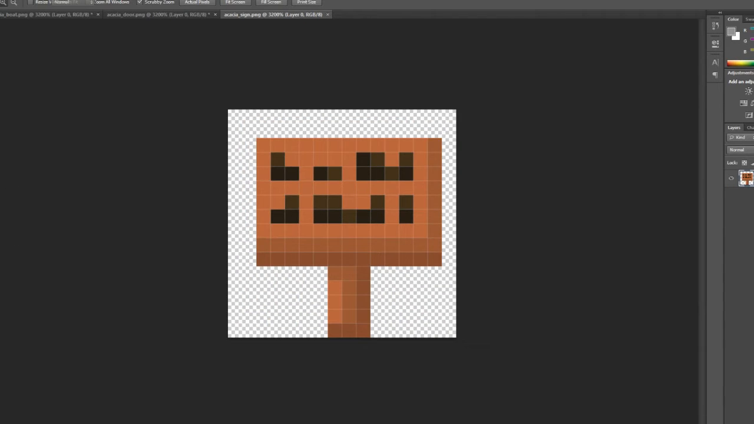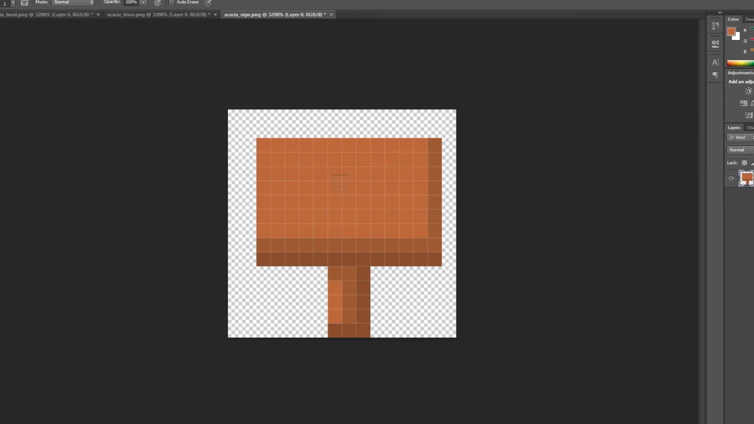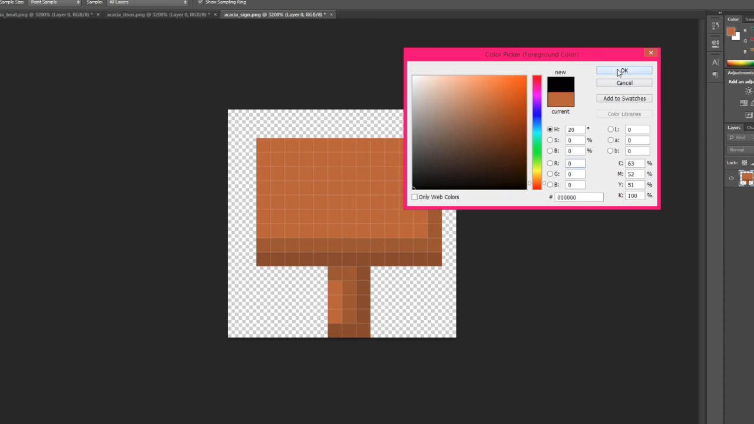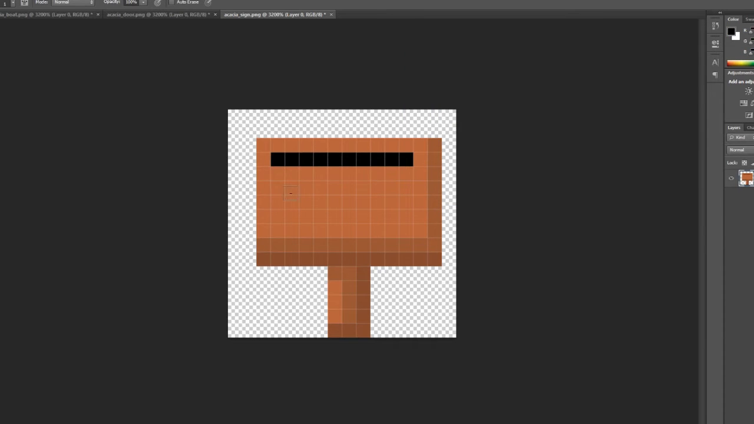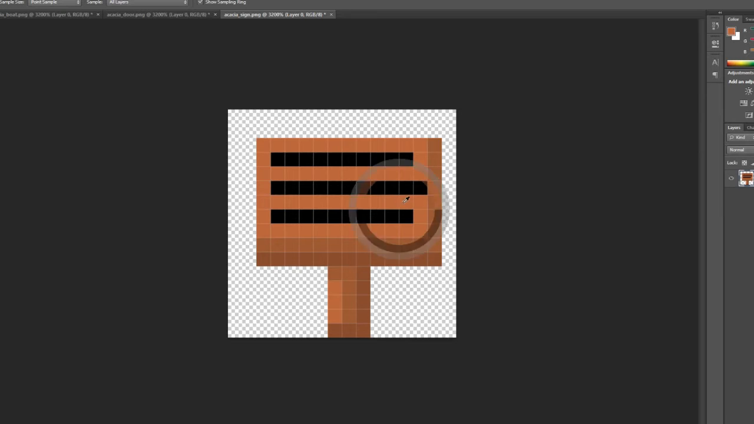Alright, so for the acacia sign, I kind of want to make the text say something else, or be absent of text. So if we just have the sign like this, and then what about just black, and then going like, or you can put something there. No, because I already put a sign. All right, well then you can put something there. And then we take this back and then put it there.